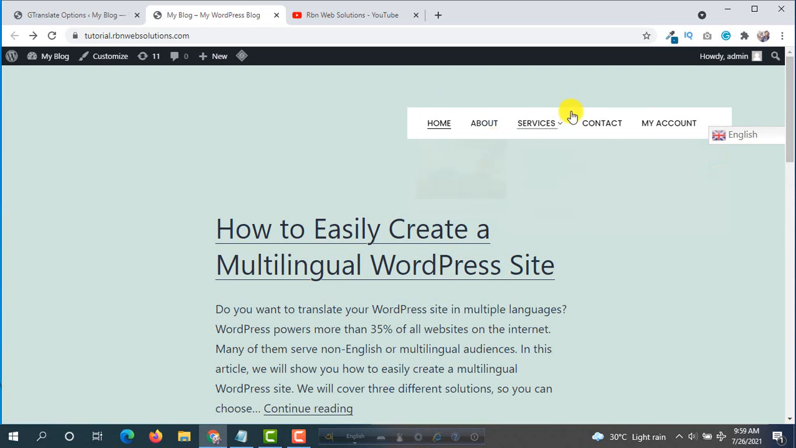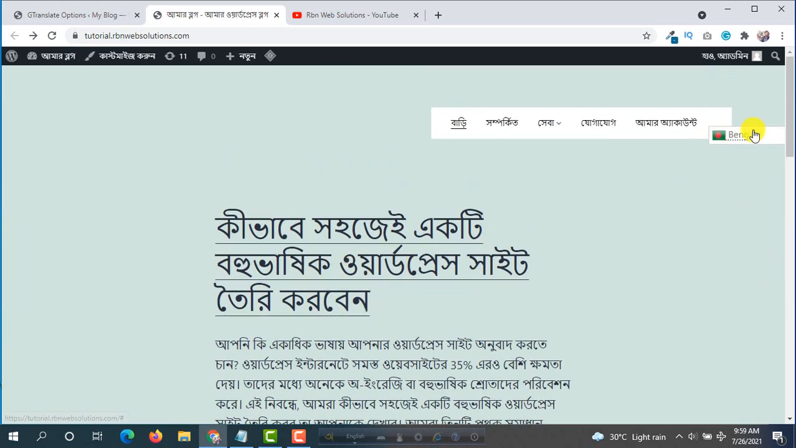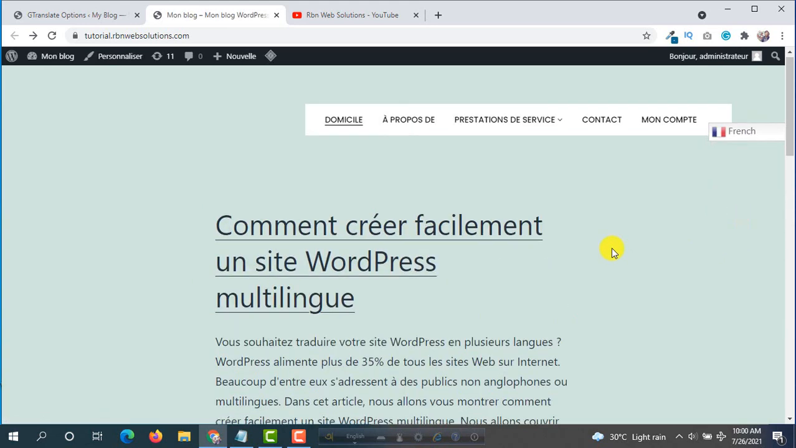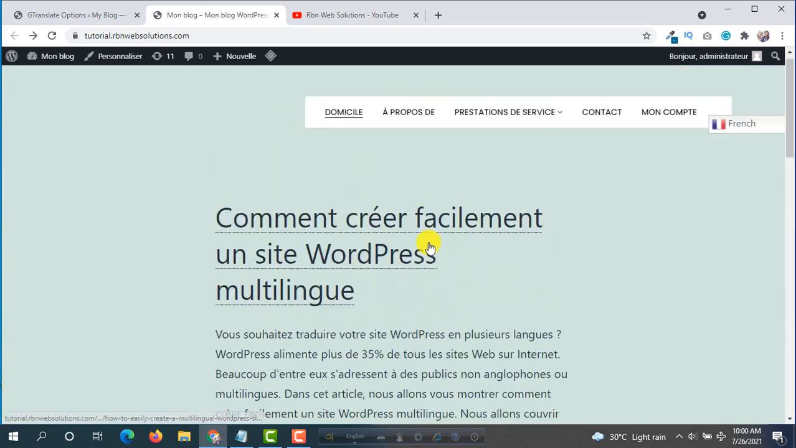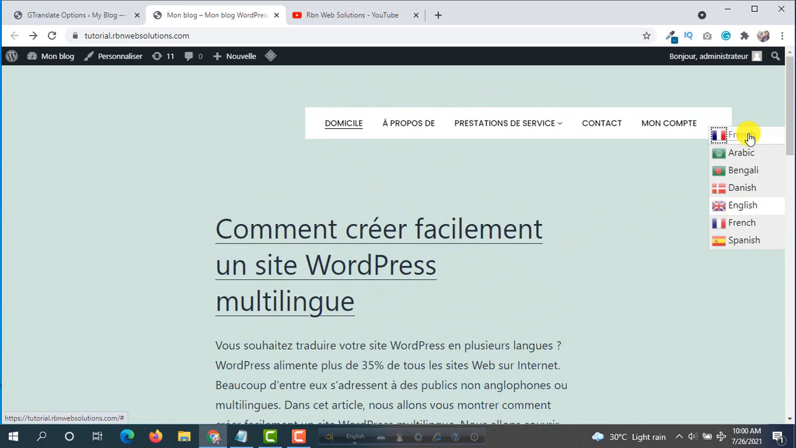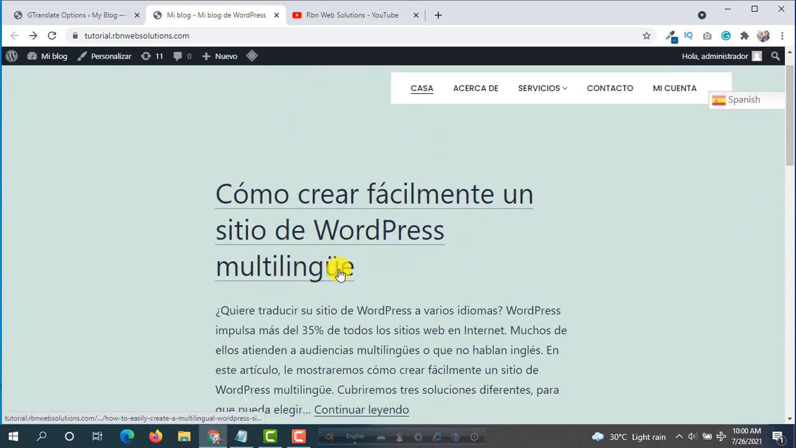because I have done some custom work in the menu before, that's why it's showing here. But with your theme, it will show in the same line and perfectly. And now you can see the languages here. Suppose we want to change to Bengali, these languages are Bengali. If you want to change to French, then those are French language. And if you change to Spanish, then this is Spanish language.